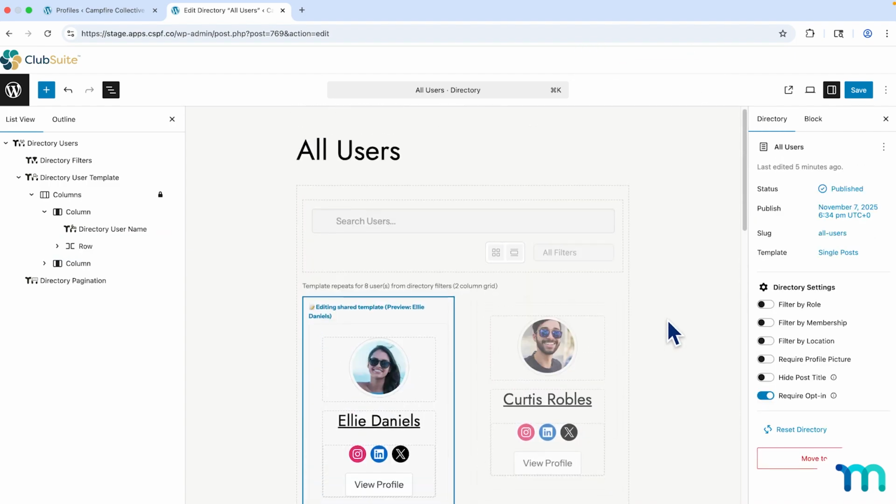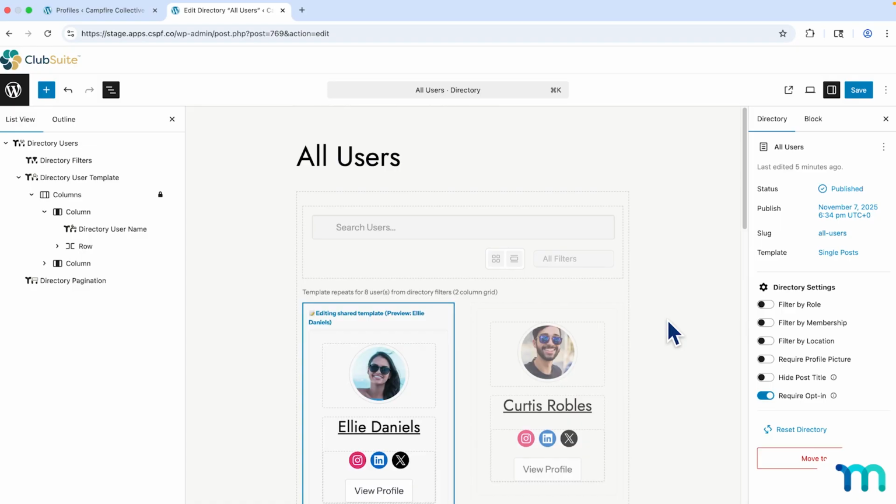Okay, so that's the gist of editing a directory page. So on my site, I'm just going to leave my all user directory set to its defaults, so everyone is automatically included and listed in it.